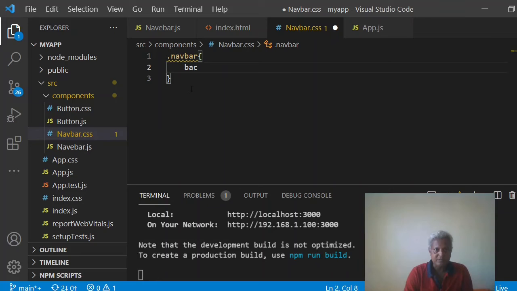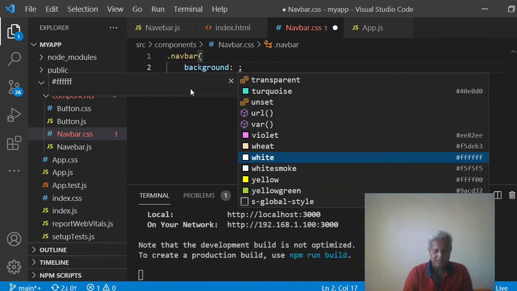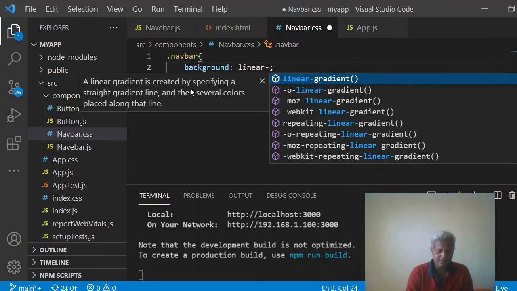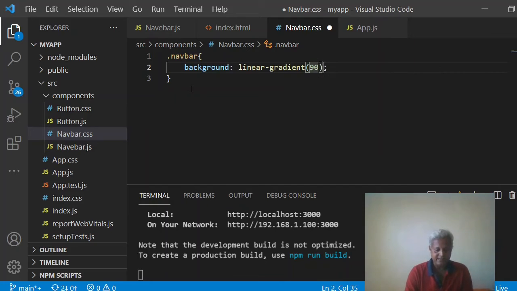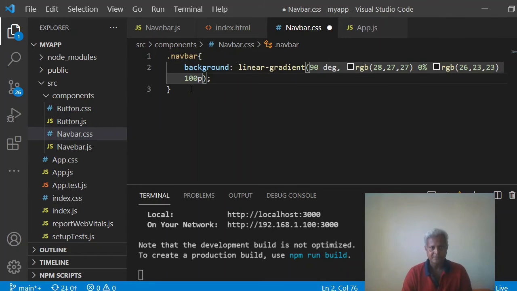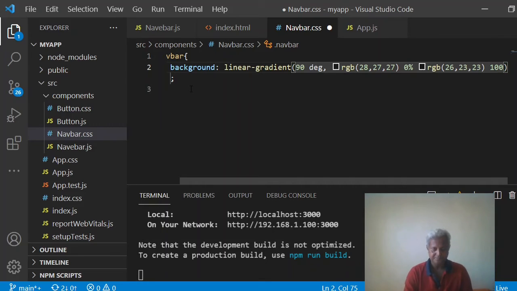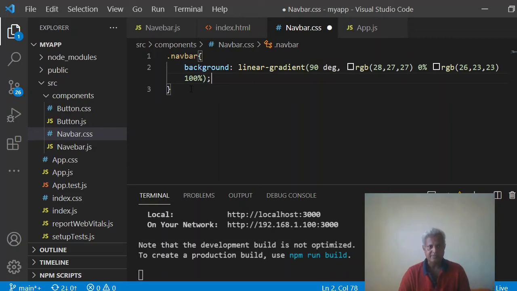Then we provide a background with some gradients. So the background, linear gradient, 90 degrees, and the RGB value will be, this is the color, from 28, 27, 27 with 0% opacity, and then RGB, this is the range of values, RGB 26, 23, 23, and here the opacity is 100%, transparency 100%. Okay, and then semicolon.